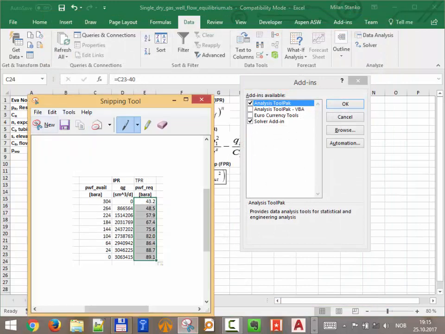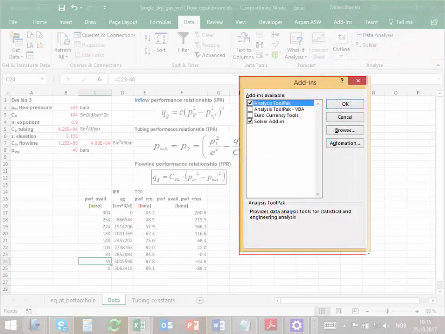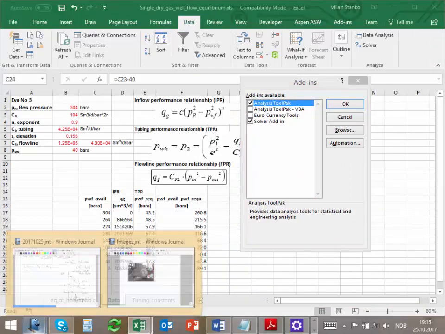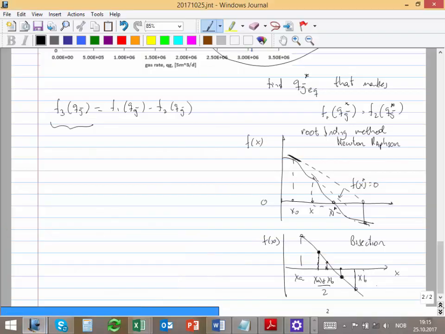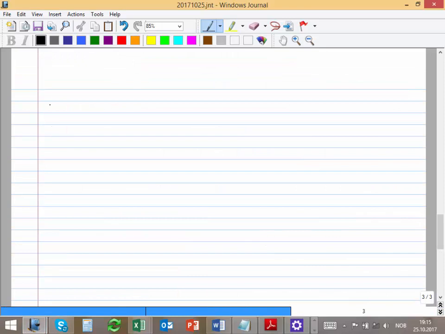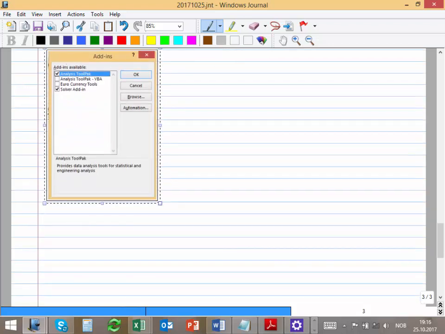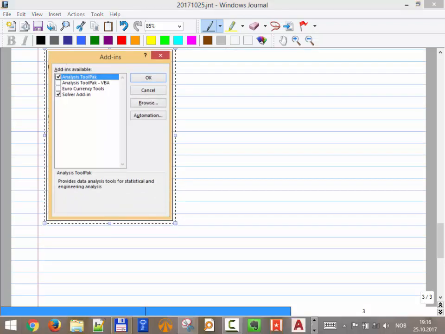The other ones don't care too much. I just care about the Solver at this point, to activate the Solver. Okay, and I'm going to show you how it works.